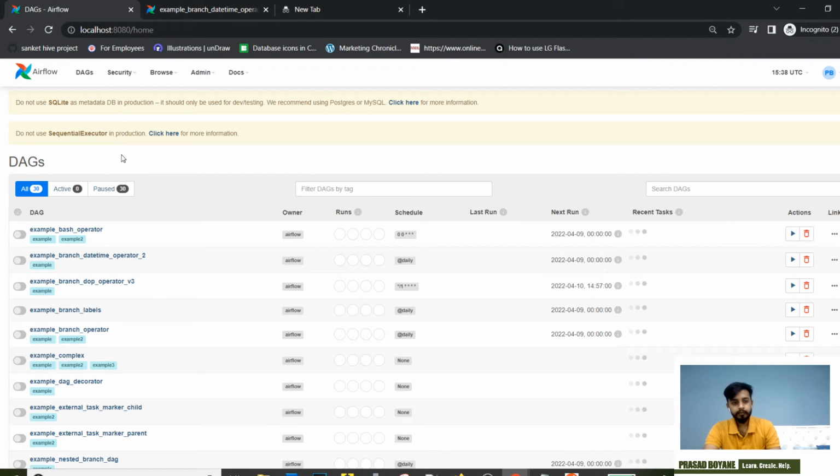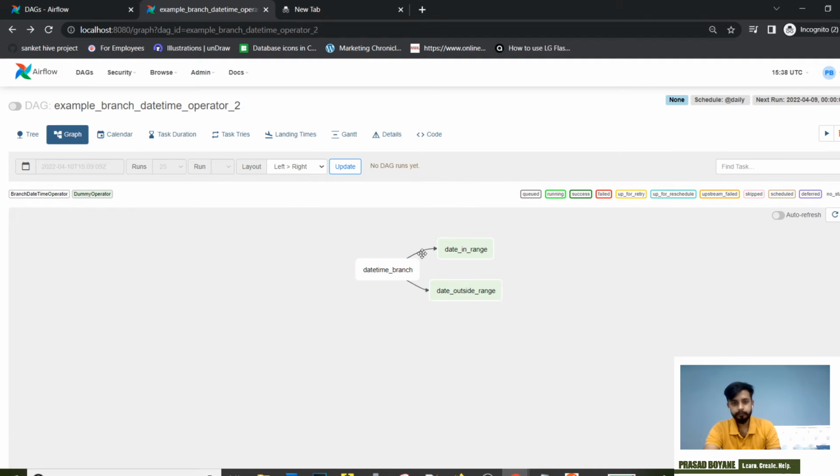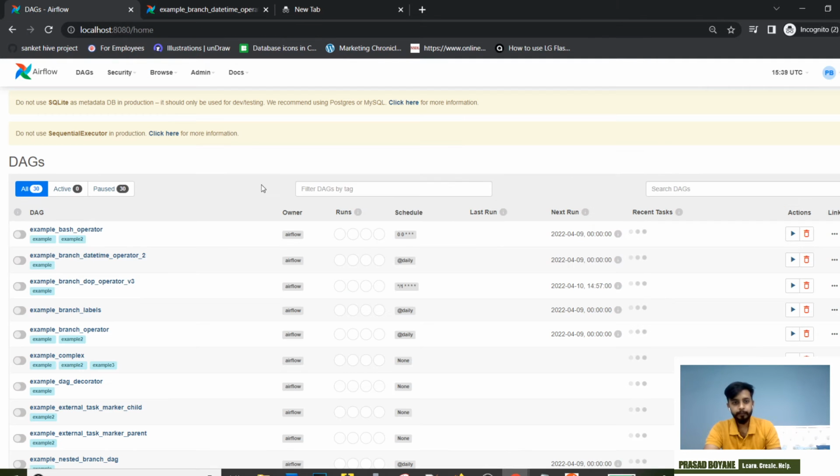So when you click on this DAG, this window will open. Who is the owner? Who has uploaded the DAG or who has created the DAG? It is indicated by the owner. These are the runs. Schedule. If you see, there are two ways in which we can schedule a DAG. First is cron tab, and second is @daily, @monthly, or these kinds of aliases. Then, what is the last run of the DAG?